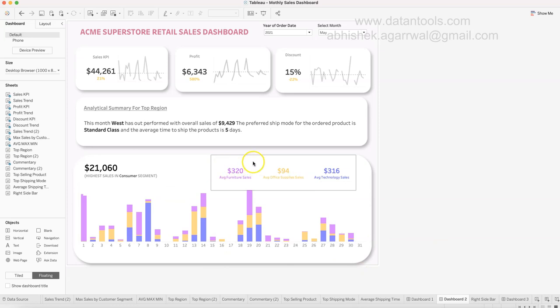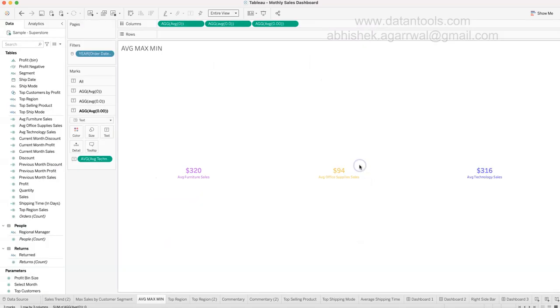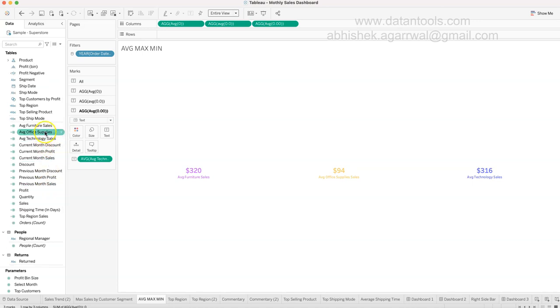After that, you have another sheet, this one, which is again floating. As you can see, I'm using the floating layout completely. So go to the sheet. It's actually not easy. I'll explain in a minute, but what it basically shows is there are 3 different calculations that we are doing over here: average furniture sales, average office sales, average technology sales.